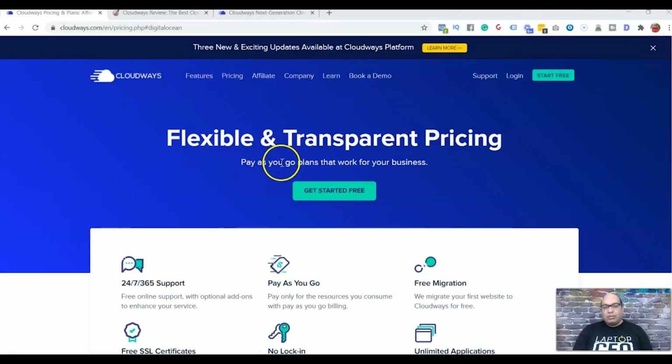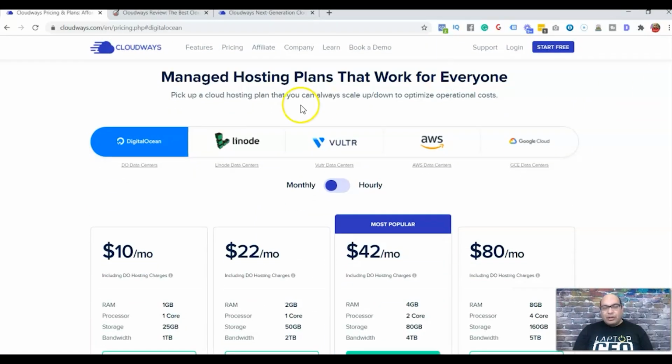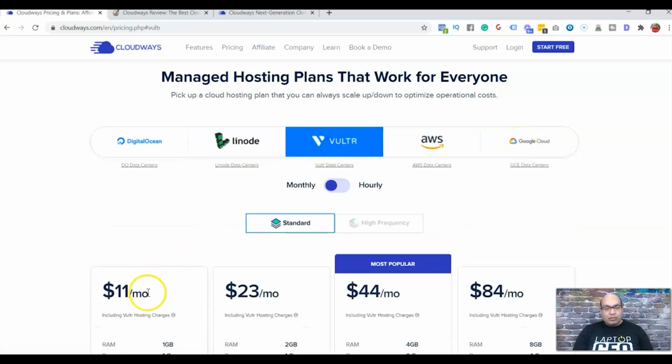So now let's look at the pricing for Cloudways. Cloudways actually gives you an option of five different server providers that you can sign up with: DigitalOcean, Linode, Vultr, Amazon, and Google Cloud. Now, if you click on any of them, it will give you the price per month for each of them. For myself, I selected Vultr.